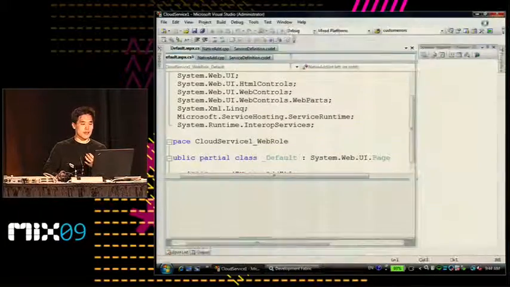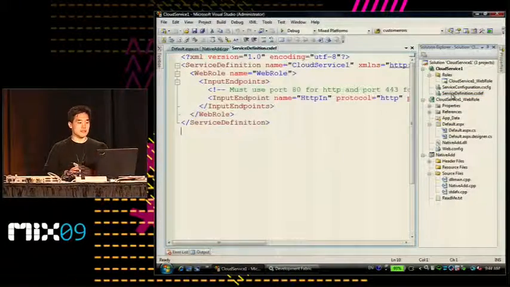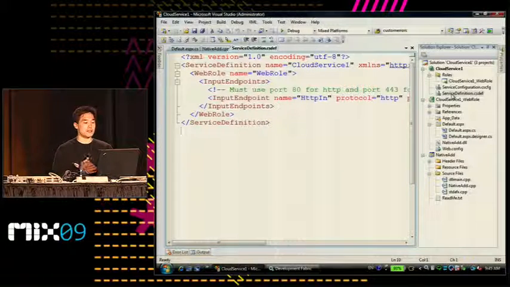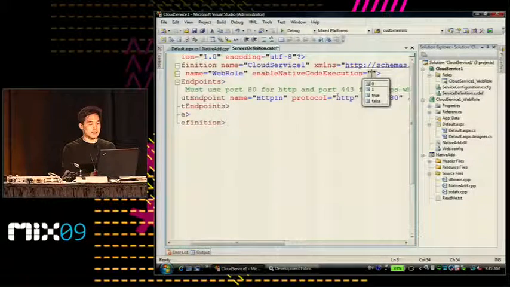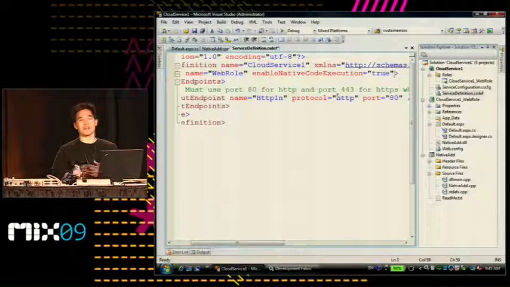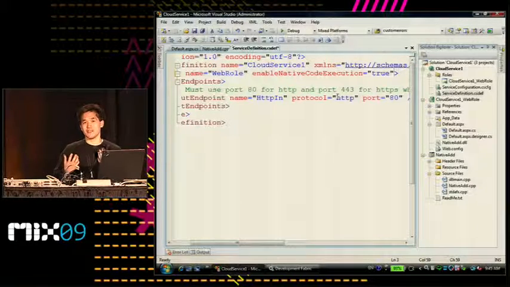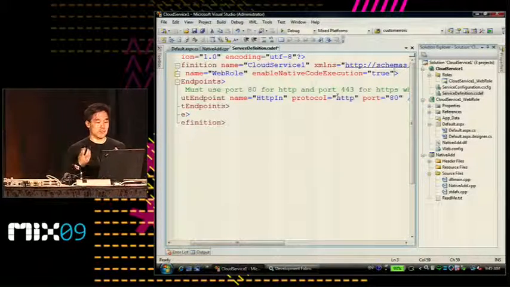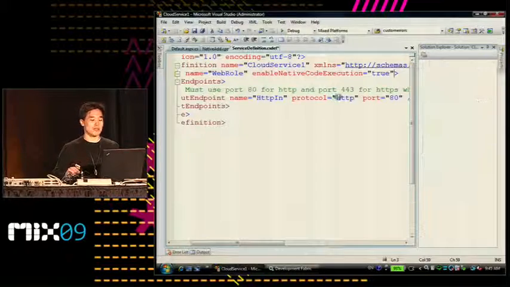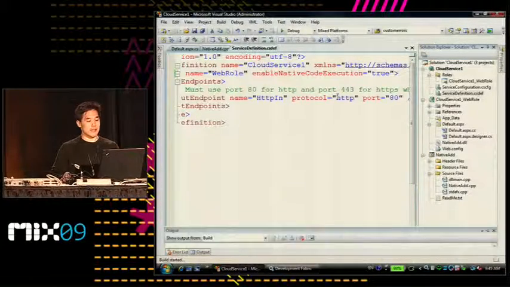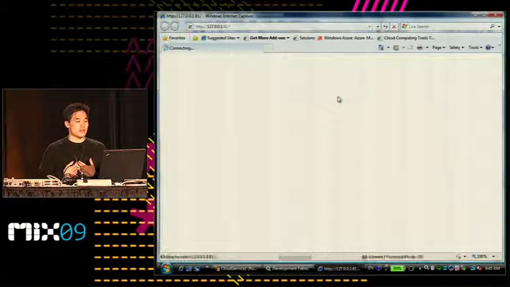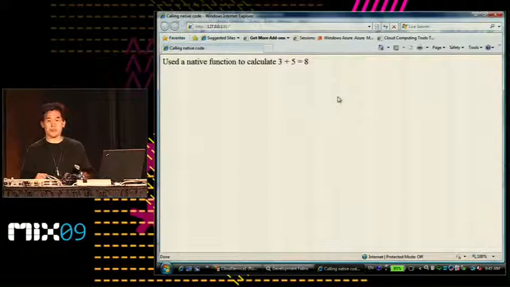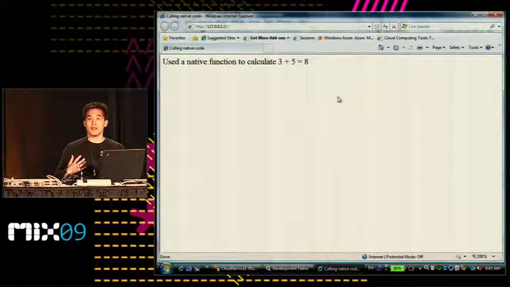All right, so I closed that off, and I'm going to show you what's new for this CTP, the March 2009 or MIX CTP. Under the web role, I'm going to click space here, and I'm going to get IntelliSense, just as you would expect in Visual Studio. And I'm going to set this native code execution flag to true. And native code execution actually means full trust. For managed developers, it means give me full trust. And that's what it does. So now that I've set that flag and I hit F5, I'm actually able to get that to work. And so native code, full trust, is now working in the cloud.